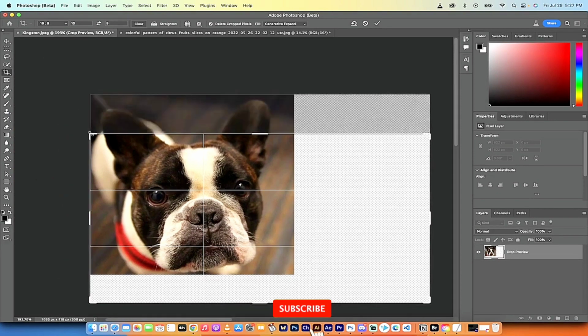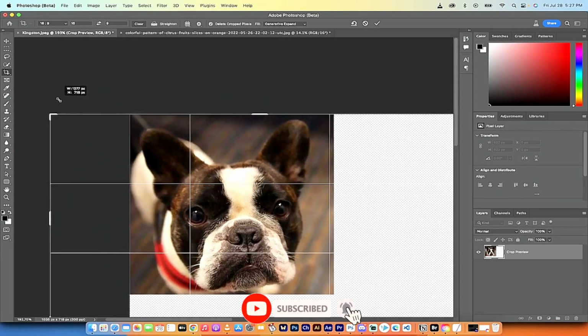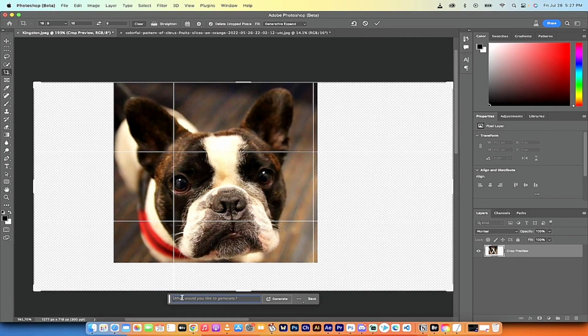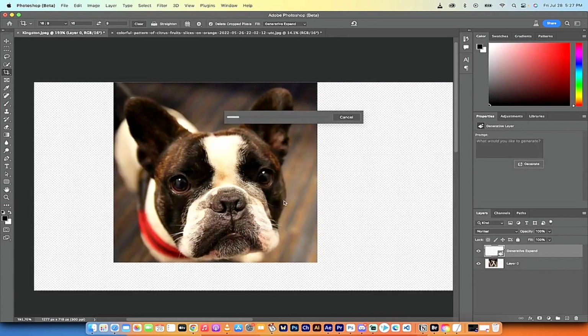And because we can do multiple expansions, I'm going to go ahead and do something like that. So we've got my dog in the image, but we've got all of this area around each side. I'm going to go ahead and just click on Generate. I'm not going to add in any prompt. Watch what happens. I'll come back when it's done.